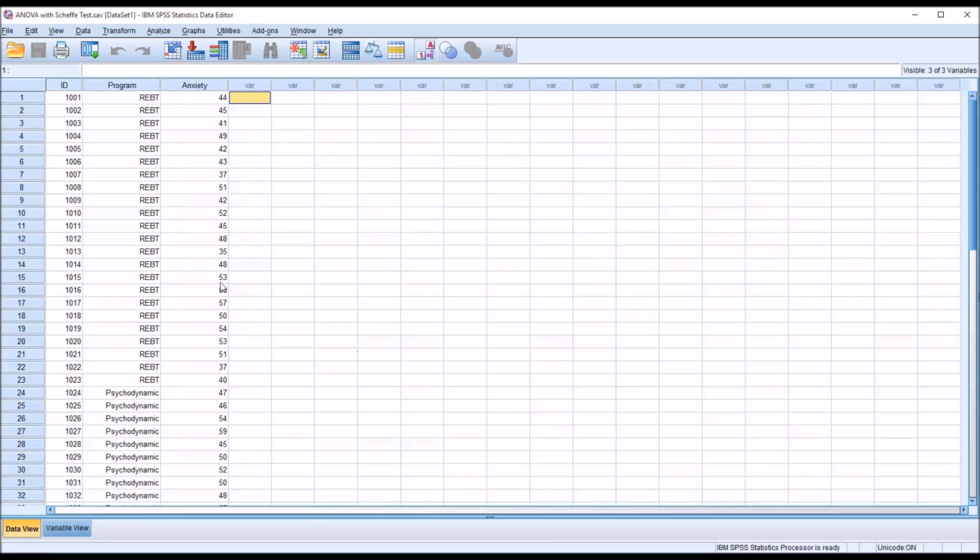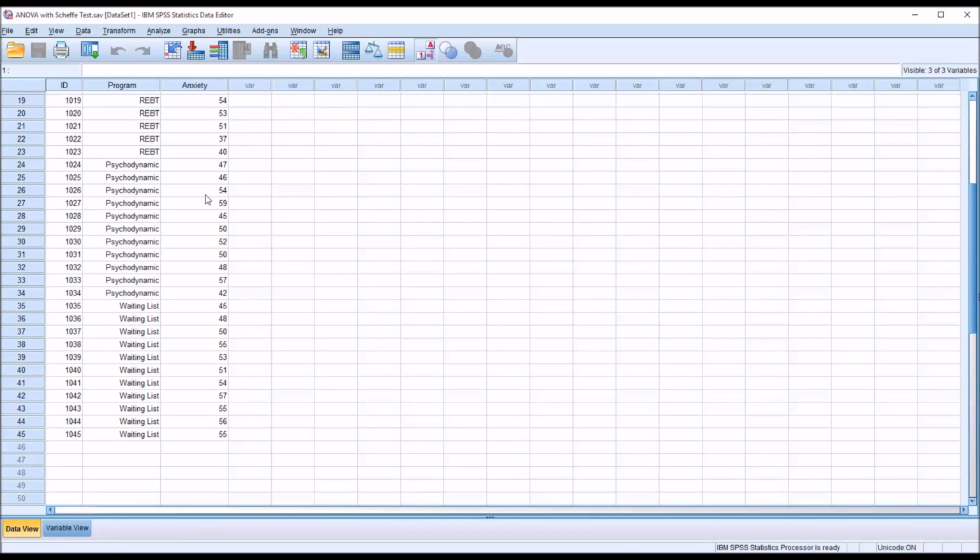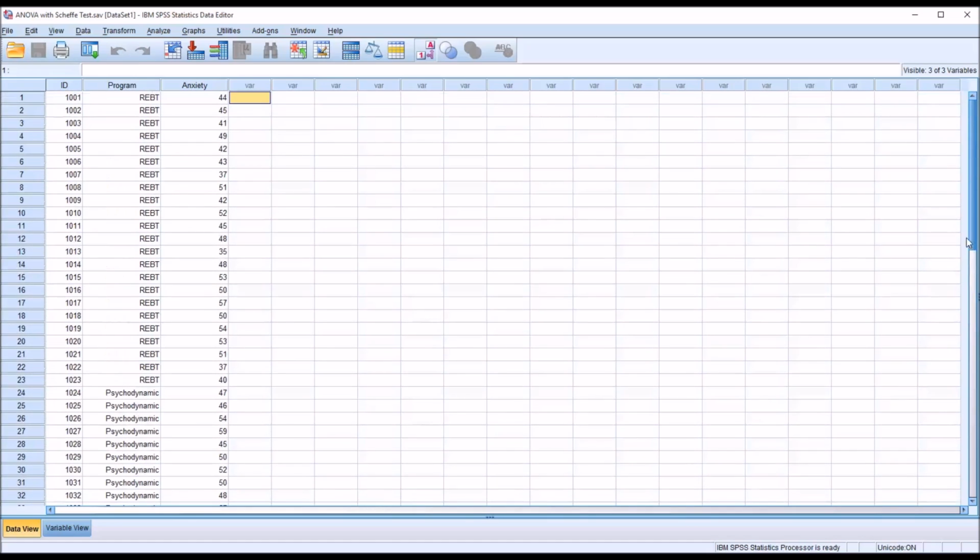Let's assume that a higher score in this anxiety variable indicates a higher frequency of anxiety symptoms. Now you can see by looking at the data that the REBT group is the largest group, and the psychodynamic and waiting list groups are both quite a bit smaller. So we have unequal group sizes in these data. And this would be a typical situation where the Scheffe test would be used because it's appropriate when you have unequal group sizes. The Scheffe test is a conservative test.